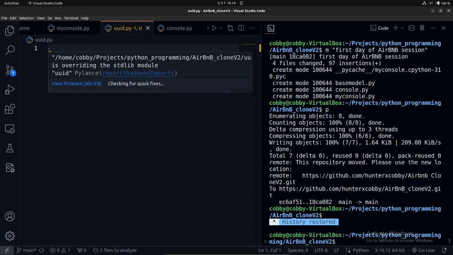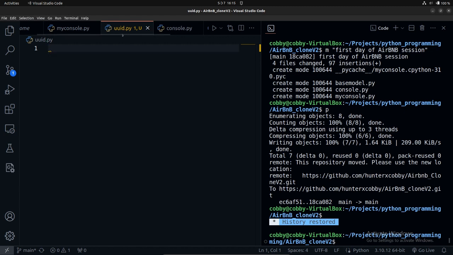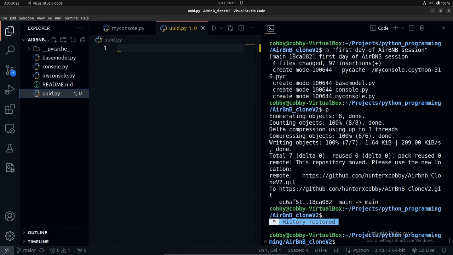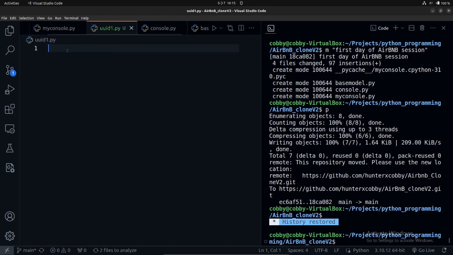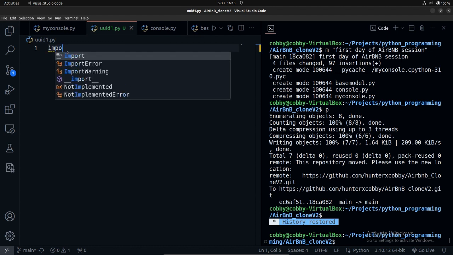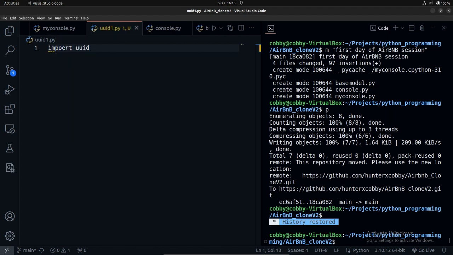We are having an error because UUID itself is a model in Python, so it is not accepted. Let me append one to it and use that. Great. Obviously, you first have to import the model, and this is how you import the UUID model. And then you are great to go.